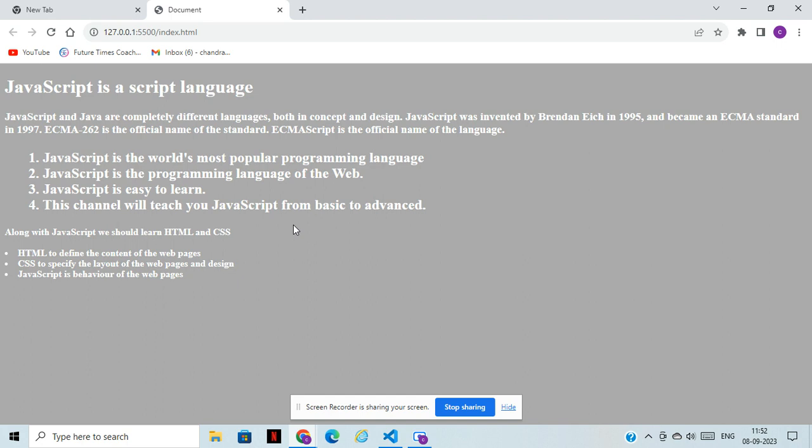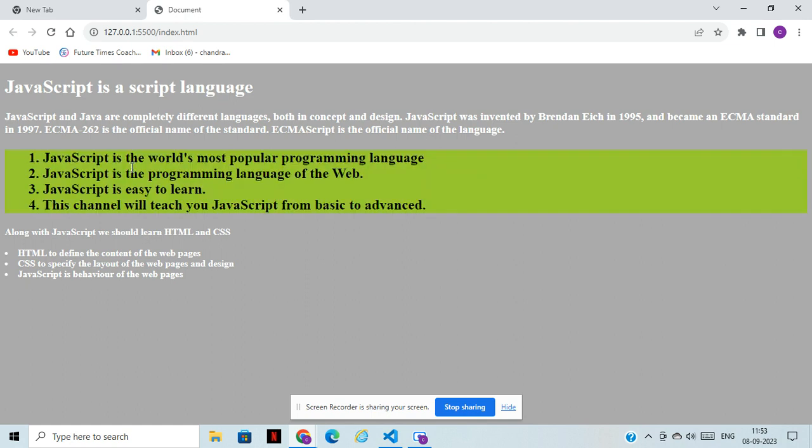One thing I want to clear here: JavaScript and Java are completely different languages, both in concept and design. JavaScript was invented by Brendan Eich in 1995 and became an ECMA standard in 1997. I will cover all the ECMAScript versions in this class. The official name of the standard is ECMAScript, and the language is JavaScript.